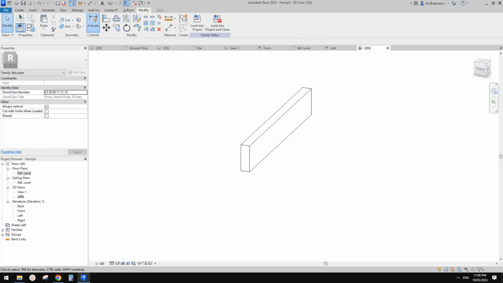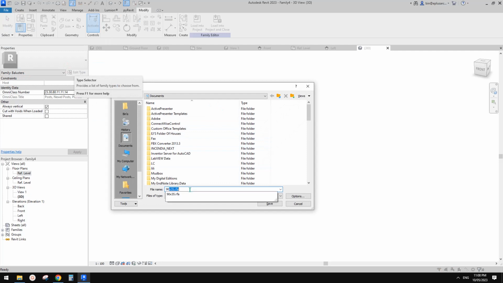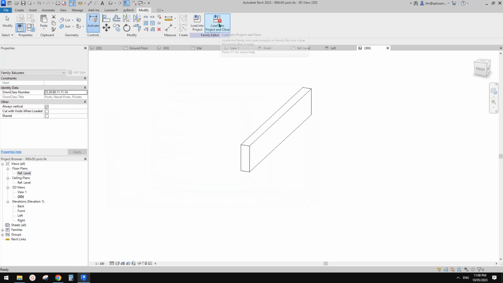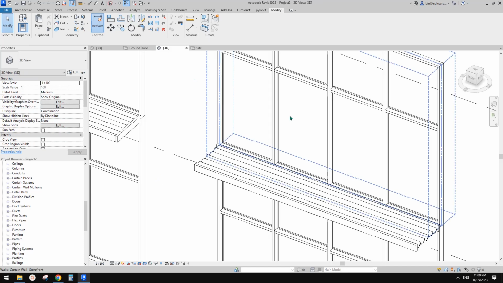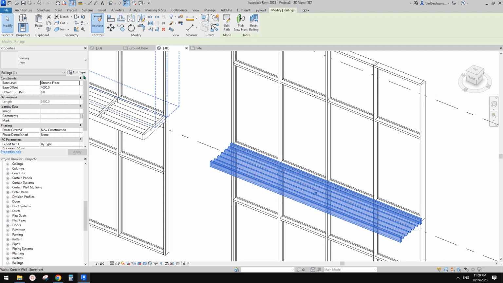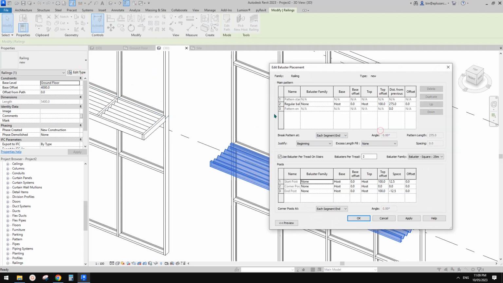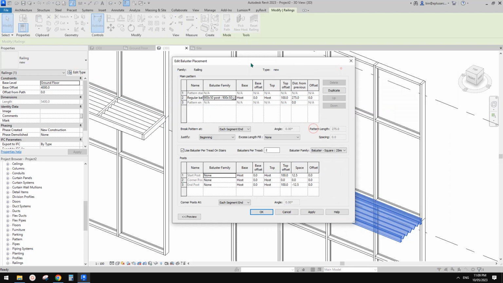So now we can save this one as, let's call it 900 by 50 post. And okay, so load this back into project 2. Go to 3D view. Select this one. Edit type. Baluster. Change that. Find that post. Okay, so find this post.